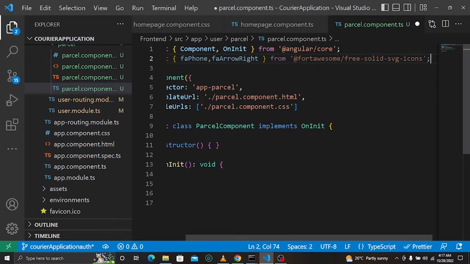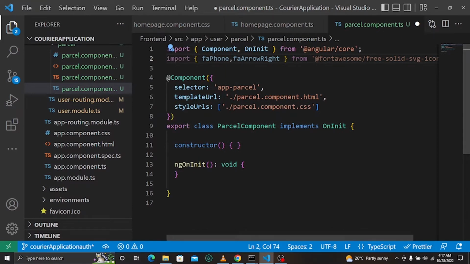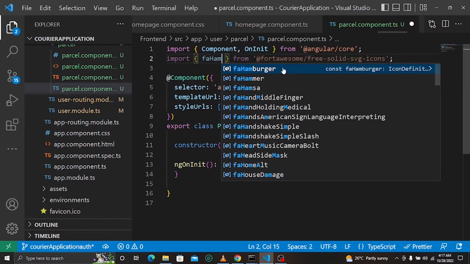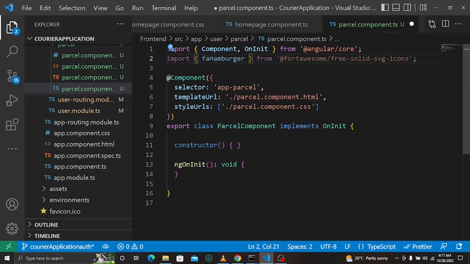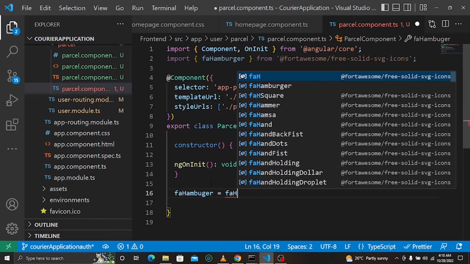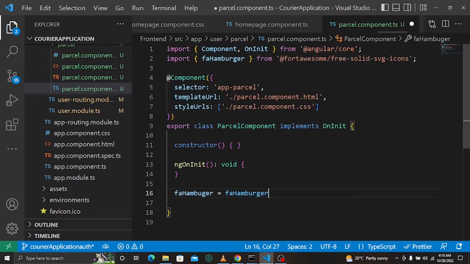But now we need a hamburger icon. We don't need this arrow right icon. We just say hamburger just like that. Now we can come here and declare it in order to use it. So you just come here and say hamburger, just like that, and give it hamburger just like that.